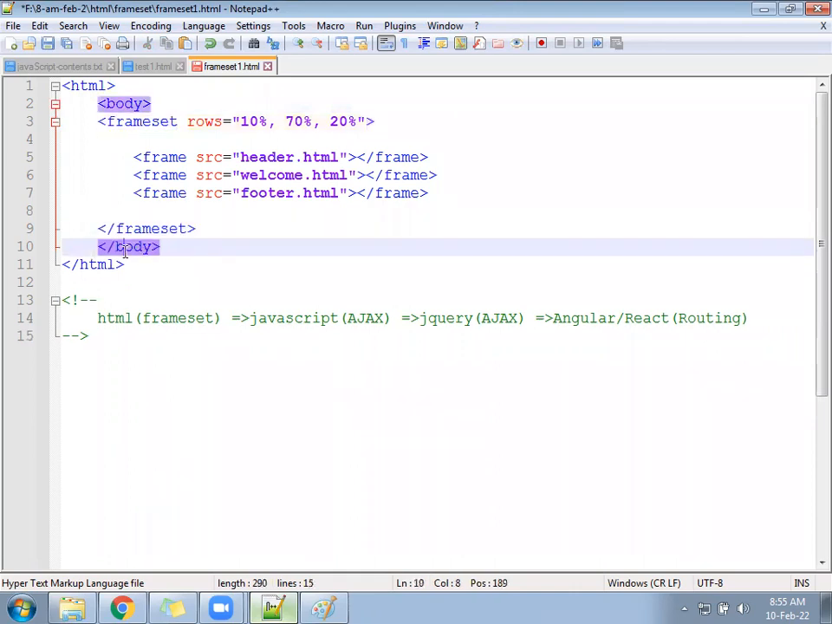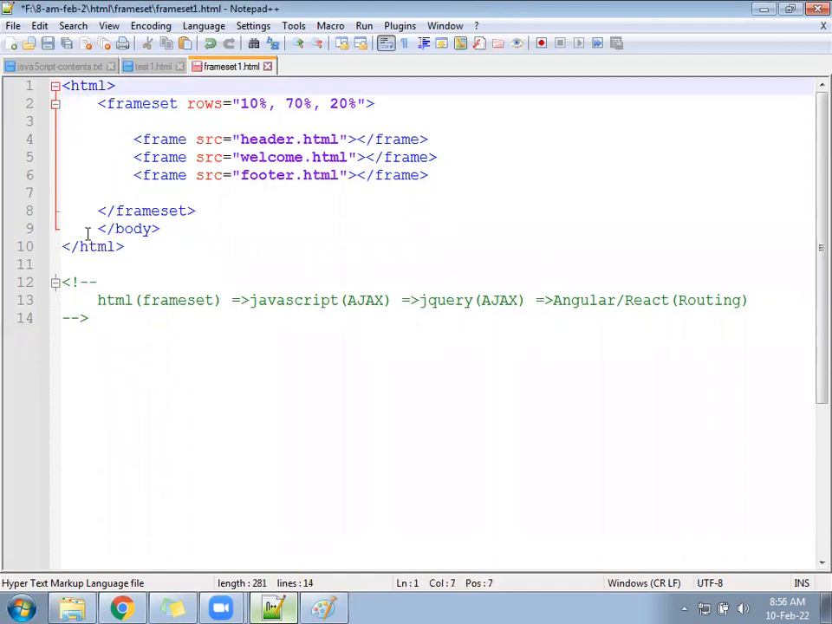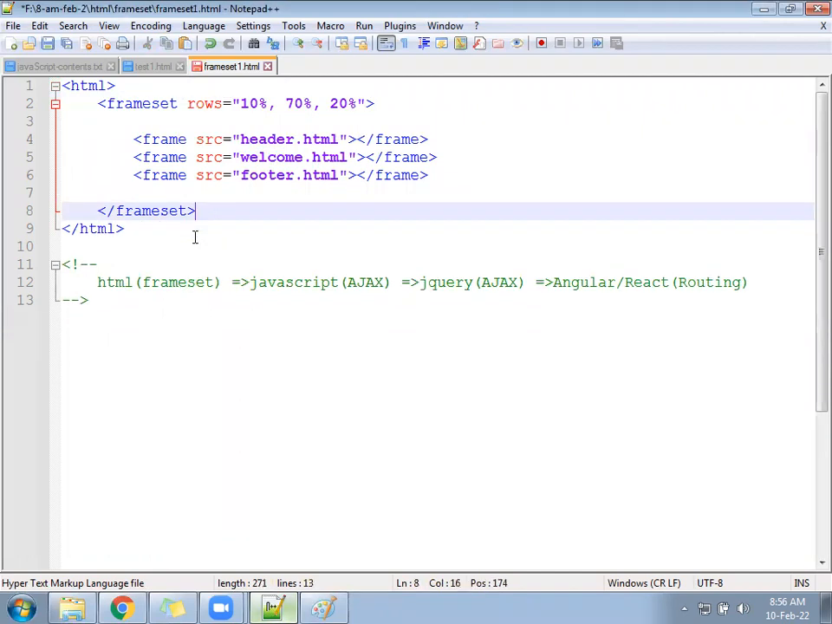Now frameset is part of the body. Let's come to the browser. Everything is gone. You can't use both together. In a master page, use either body or frameset. If body, then you have to use the other technique to divide into multiple blocks. If frameset, then you follow the frameset technique. So we will never use body in the master page of a frame screen. Close this. So we remove the body. Now it's completely based on frameset.